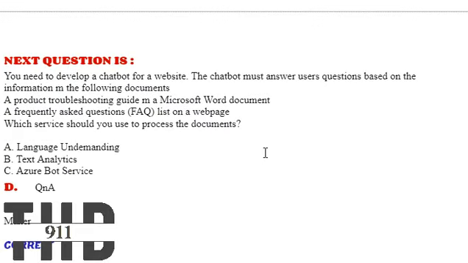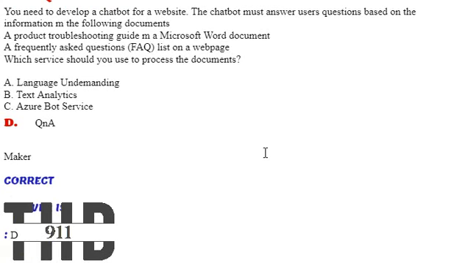Our next question. You need to develop a chatbot for a website. The chatbot must answer users' questions based on the information in the following documents. A product troubleshooting guide, a Microsoft Word document, and a frequently asked questions list on a web page. Which service should you use to process the documents? Option A, language understanding. Option B, text analytics. Option C, Azure bot service. Option D, Q&A maker. The correct answer is option D, that is Q&A maker.